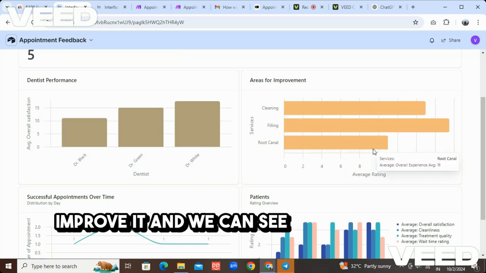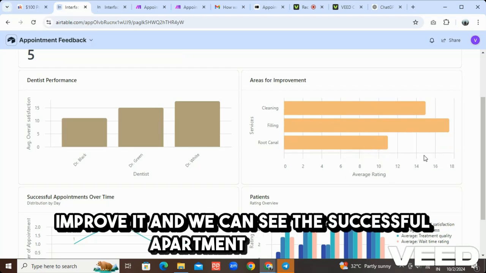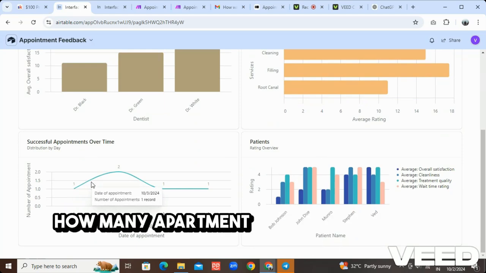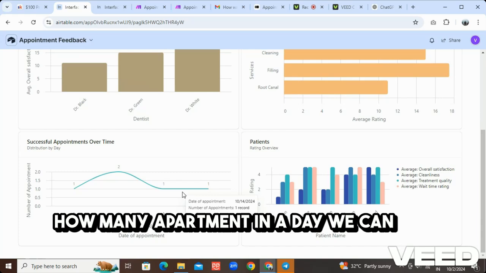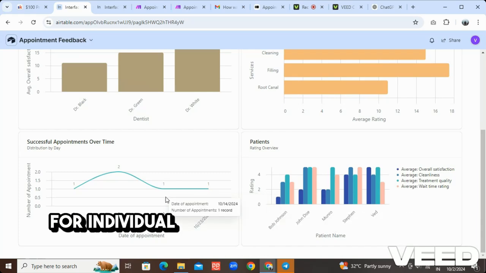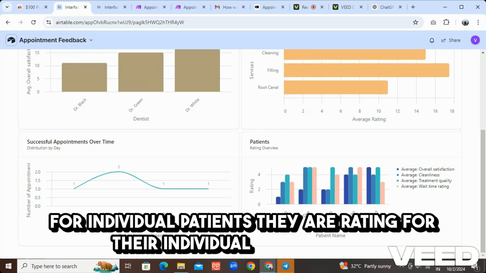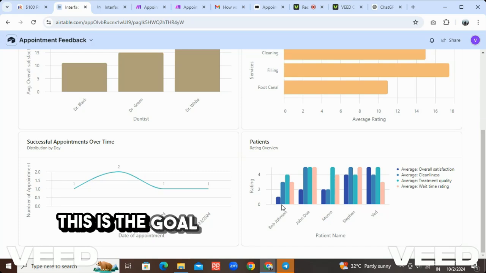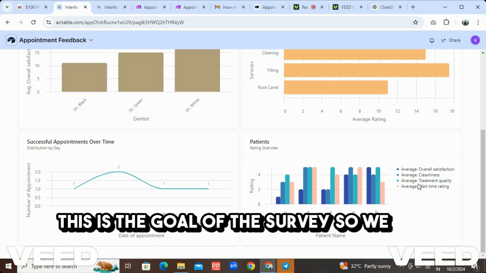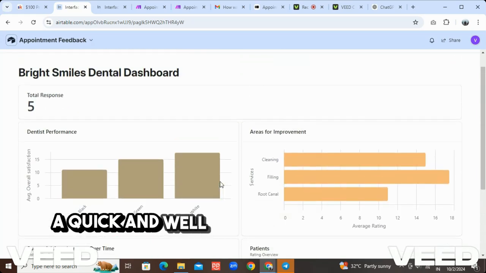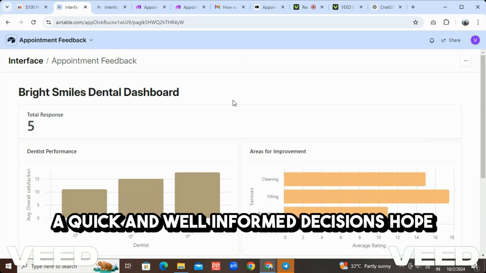And we can see the successful appointments over time, how many appointments in a day, and this is for individual patients, their rating for their individual questions. So this is the goal of the survey, so we can make quick and well informed decisions. Hope this helps you.